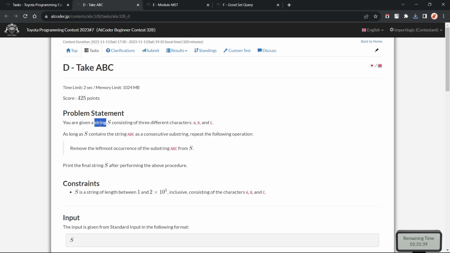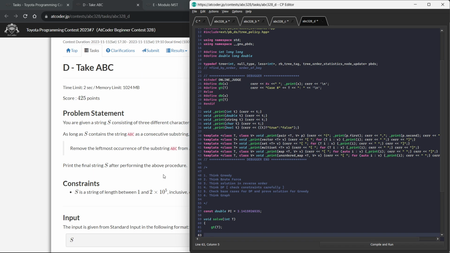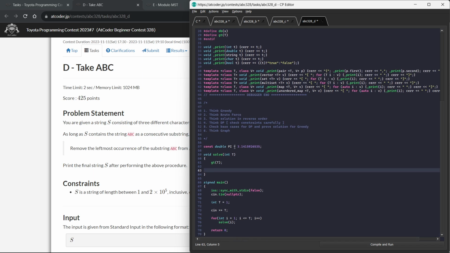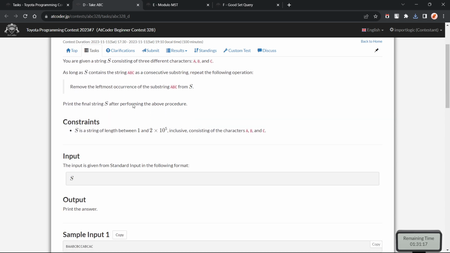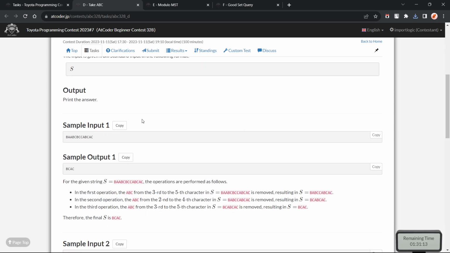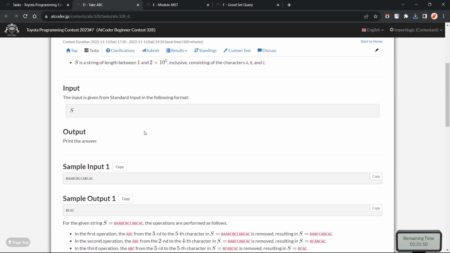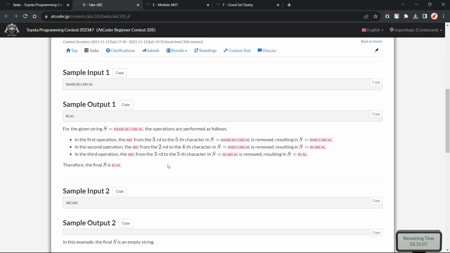Okay. You're given a string S consisting of 3 different characters, A, B, and C. As long as S contains the string ABC as a consecutive substring, repeat the following operation: remove the leftmost occurrence of the substring ABC from S. Okay, so we have to continuously remove it. Okay, ABC.